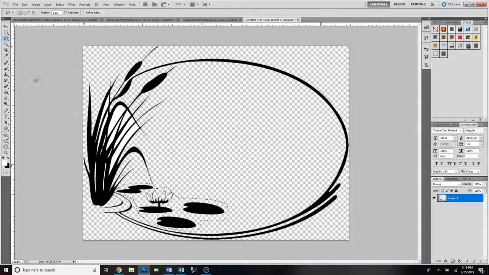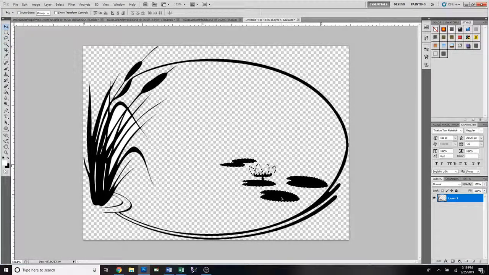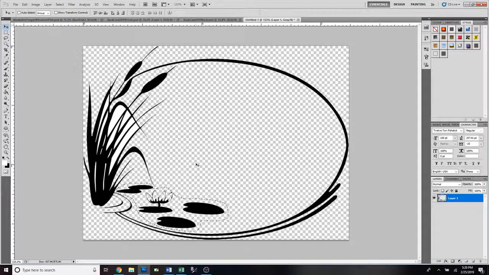It doesn't have to be anything exact. And then voila, done. Control D to get the little marching ants to go away, and then Control Alt Z to get it back to where I was. So if I just wanted to move these one at a time, just select it, go to your move tool, and then move it wherever you want. This is probably a little too high, but I'm just showing you.